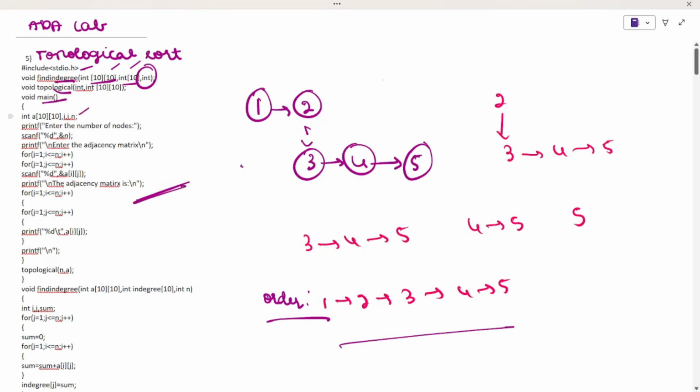Next will be taking void main, and next will be declaring the number of nodes you will be entering, and next you will be entering the scanf, that is you have entered printf, that you should scan. Next again the adjacency matrix, it should have columns and rows, so you have i and j for rows and columns, and then you will be scanning that. Next the adjacency matrix you will be printing with %d, a of i of j, that is the 2D array, and next you will be giving topological of n comma a. N comma a is nothing but the number of nodes and the adjacency matrix which you will be giving, that you will be printing.